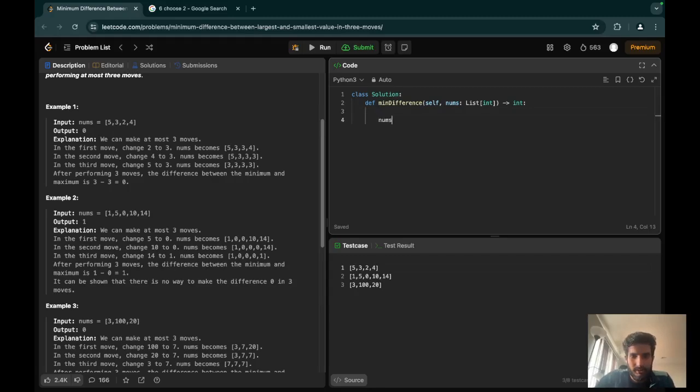So, start sort, and basically let's say i and j is equal to 0, and length of nums minus 1.